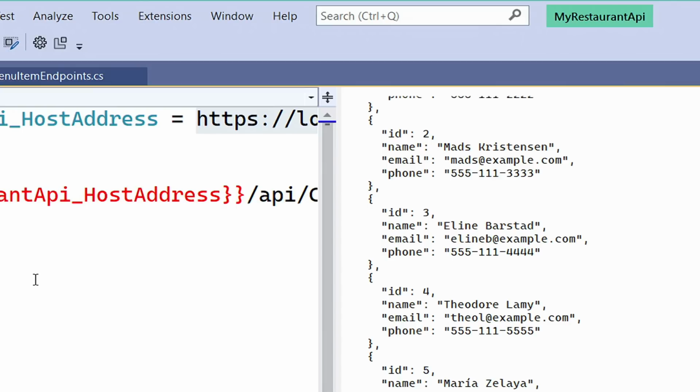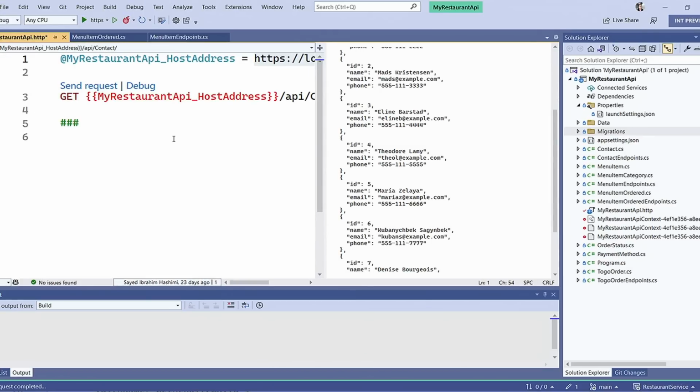Because this is an HTTP file, it's just a text file on disk, I can check this into my source control. So my team members can see how to use my API, or our API. But also I can use it as documentation. Let's say I have an open source project or something like that. This file can now act as documentation on how to use the API.